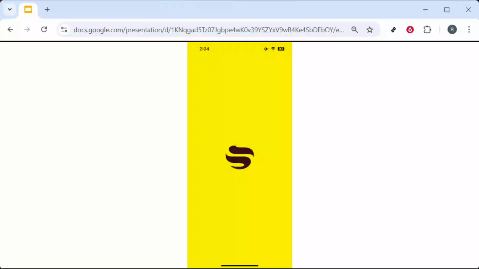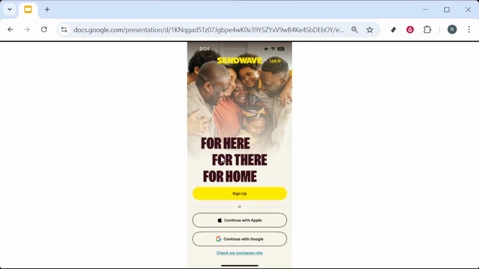In today's video, I'm going to teach you how to send money on Sendwave. First, open your Sendwave app on your phone. Make sure you have a reliable internet connection and that the app is updated so everything runs smoothly and securely. Log in with your account.